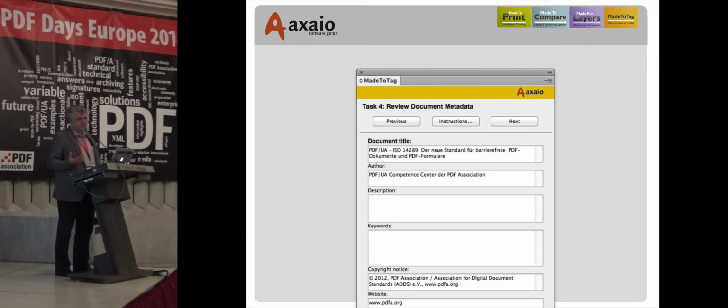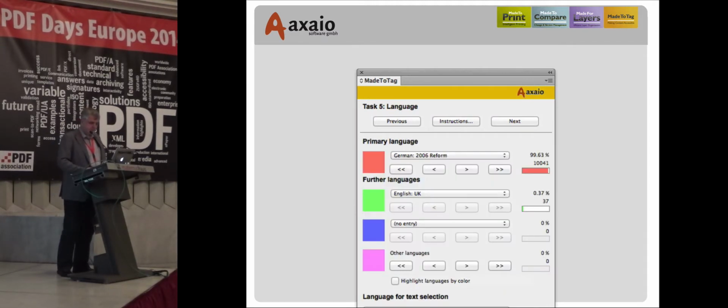We also take care of metadata. It's an easy step, but very often overlooked. We just remind you, please provide decent enough metadata for your document.